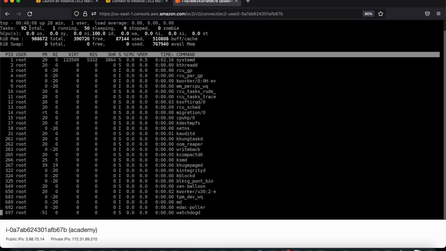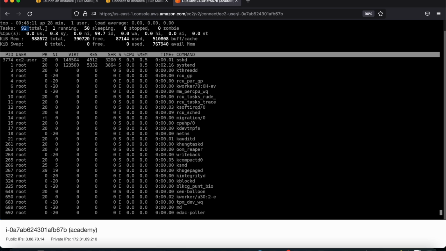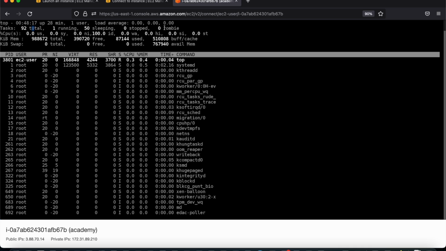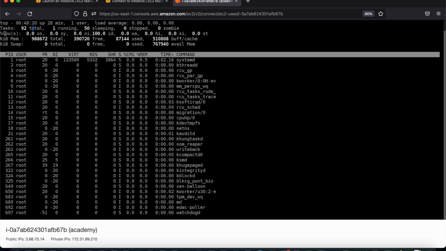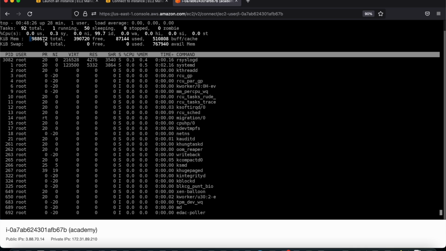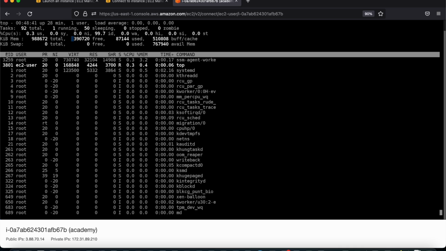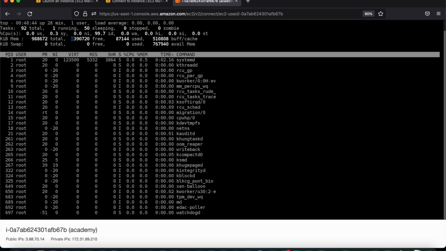We can see all the tasks total, 92 total, 1 is running, 50 sleeping, 0 stopped, and 0 zombie. And we can also see the CPUs. There's not much going on. We see the memory here. Total memory, it's 1 GB on this instance. And how much is free, how much is used, and how much is cached. Below, we can see the tasks that are running right now on the instance, but we will not focus on this yet.